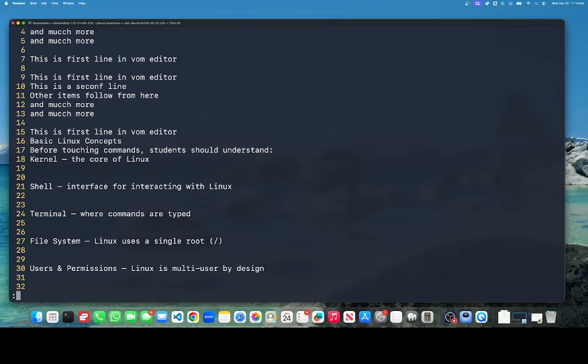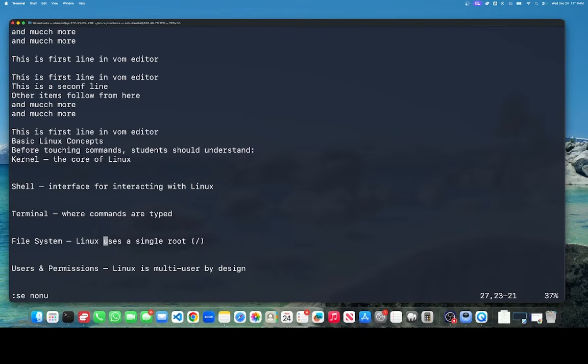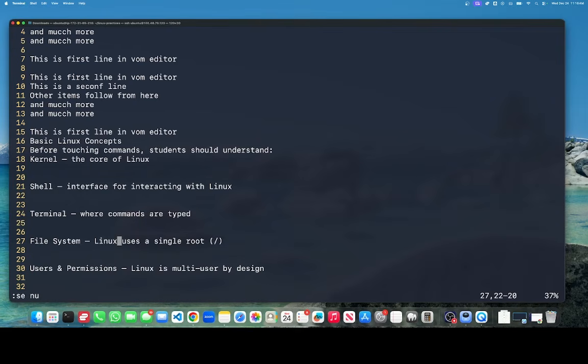So to remove them is to say set nonu, right? This removes the numbers, but to display them is to say set nu. So we want to see numbers, or we don't want to see numbers anymore. This helps you identify the line number that is being referenced. You can easily go to the line because there are a lot of files.